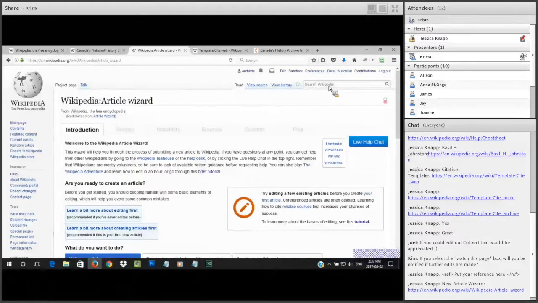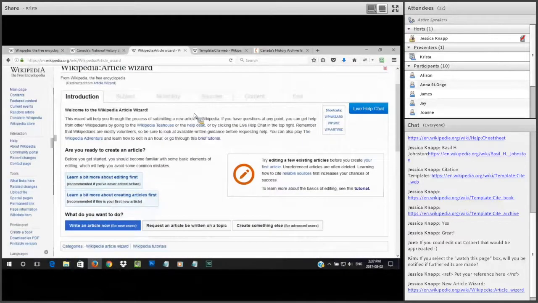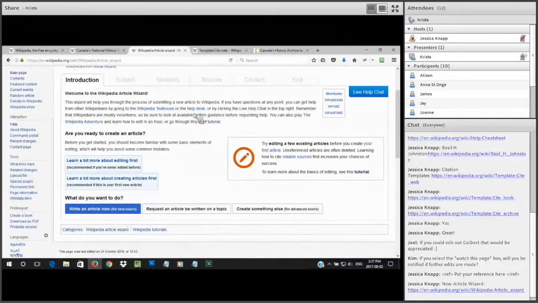So we're just going to switch gears very briefly. Once you've done a few edits to existing pages, you're getting a feel for what editing Wikipedia is like and you're really excited and you want to create your first article about something. So I would suggest for your first article that you use the Wikipedia Article Wizard.